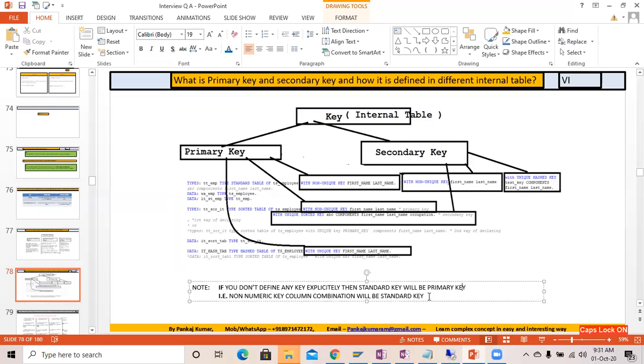So all the character data type fields, that means the non-numeric data type fields, that is C and DT. If you have some components in the internal table having character, numeric, date and time type, in that case the combination of those fields by default will be understood as a standard key, and that will behave like a primary key. Fine, hope it's clear.